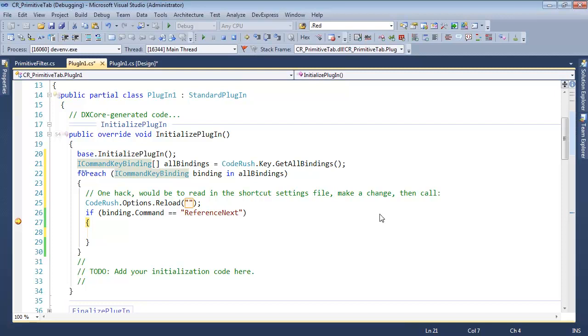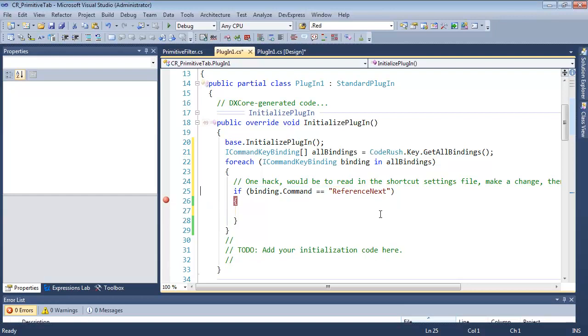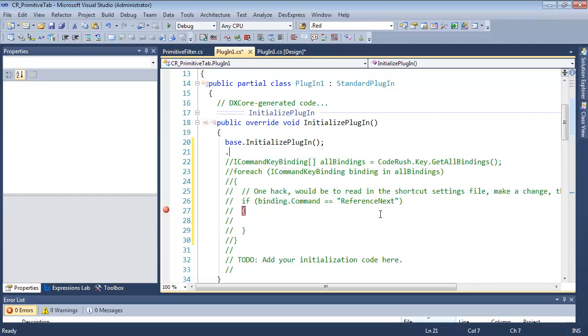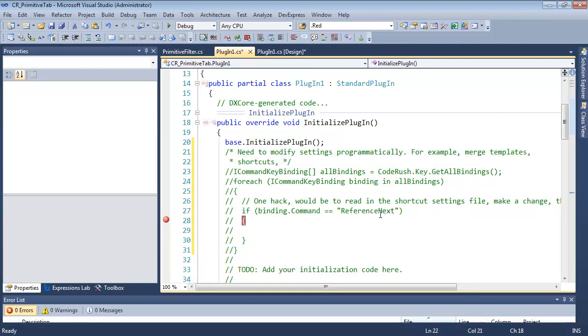So with regards to adding your own, I'm going to stop debugging here a second. What I would recommend considering, let me comment this out. Basically, what we're talking about here is a need to modify settings programmatically, for example merge templates, shortcuts, other settings.